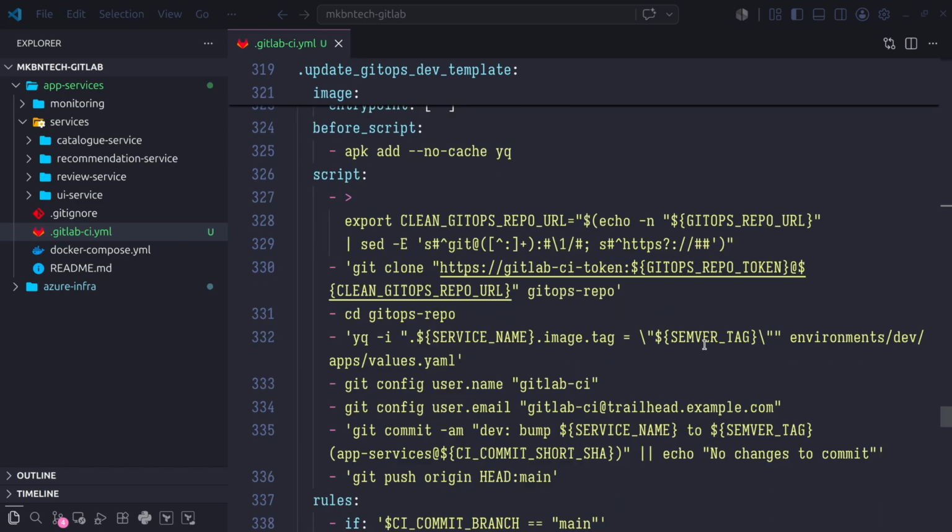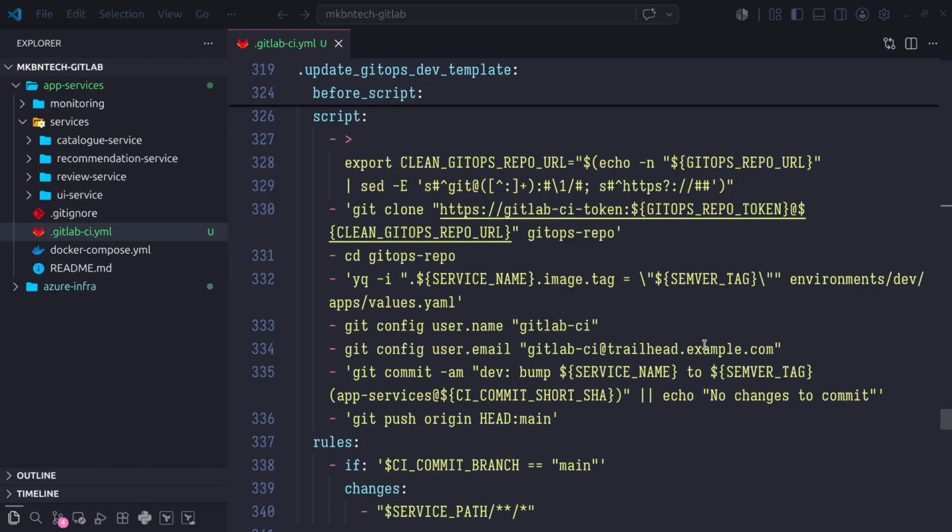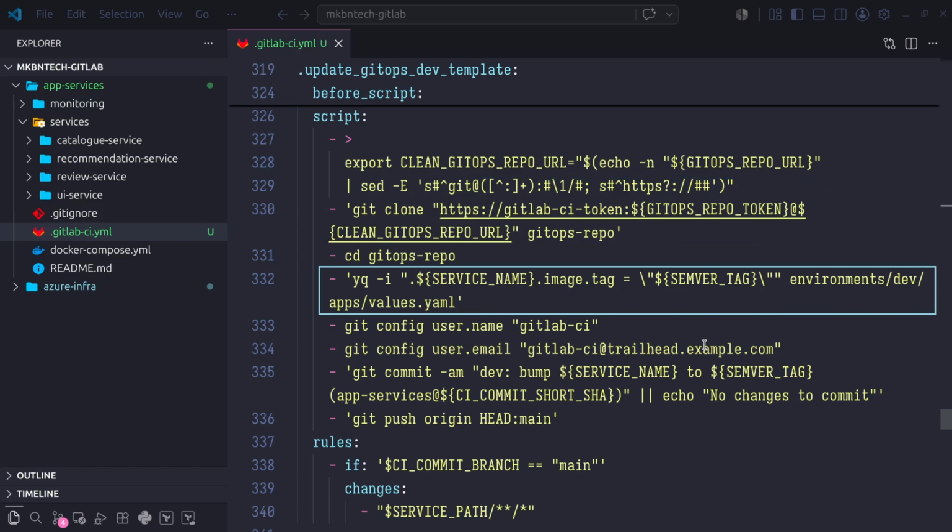That sed line is a small, deliberate piece of defensive engineering. It strips whatever scheme the GITOPS_REPO_URL variable happens to be set with, whether that's HTTPS, SSH style git@host prefix, before rebuilding it as a token authenticated HTTPS URL. It's the kind of one-line fix that only exists because a real, specific failure happened once and got solved properly instead of with a workaround. And the yq line right after it is the entire mechanism that makes this whole platform's promotion story work.